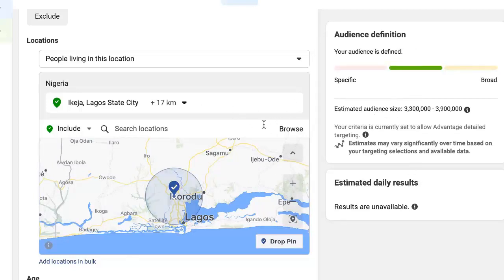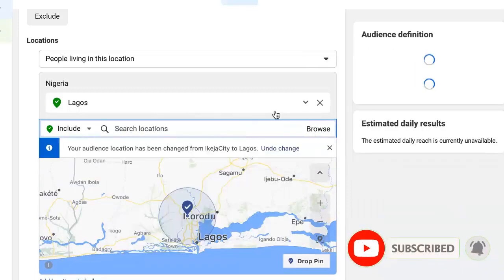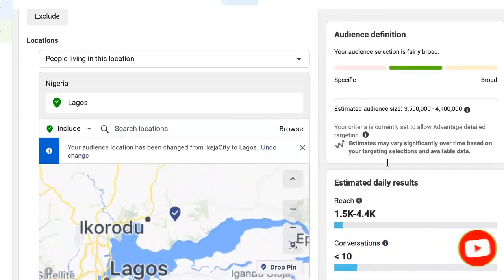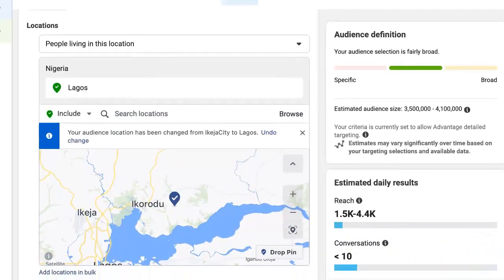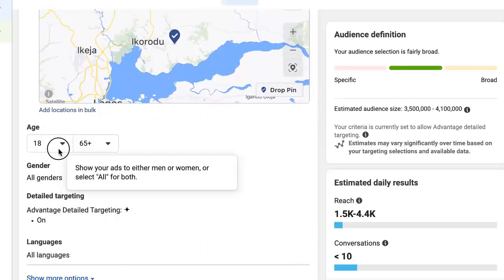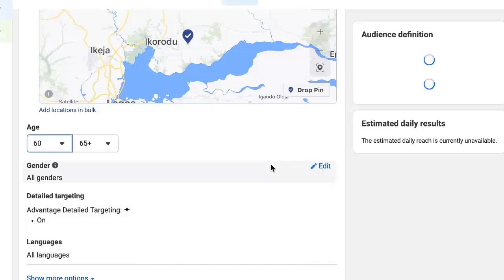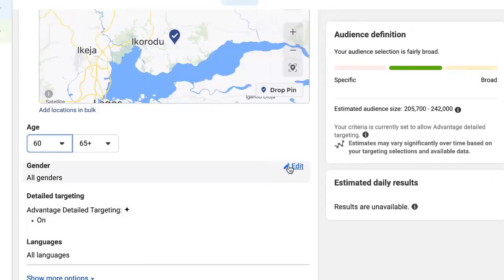But let me just switch this to Lagos back. Let me switch to Lagos. Okay, so let's continue. For age, you can specify your age bracket here. Let's assume you are trying to show the advert to people from the ages of 18 to probably 60, right?